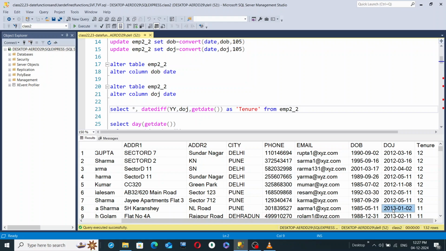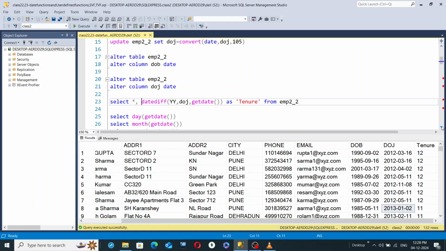Now this particular person has joined in 2013 and right now it is 2024. So the date difference shall calculate the difference of dates between these two columns for this particular person in terms of number of years, which is 11 years. Okay, so I hope it is clear to you.